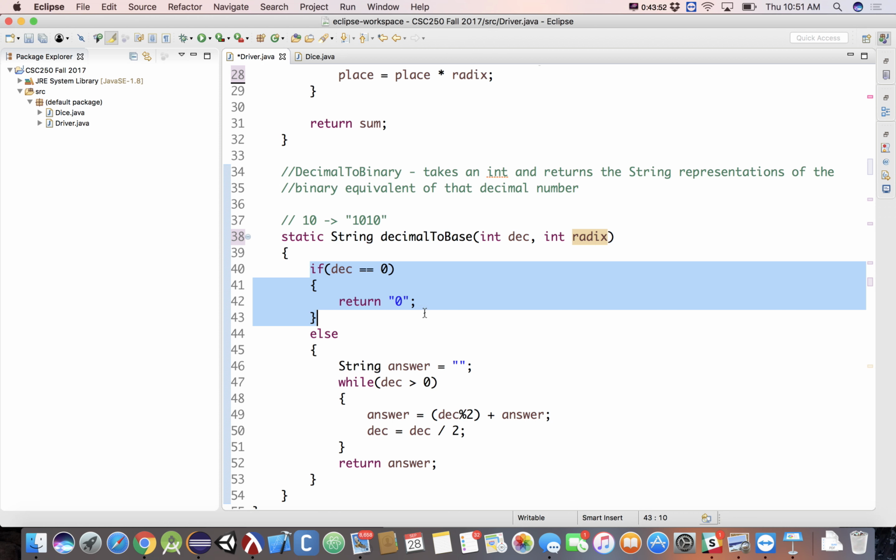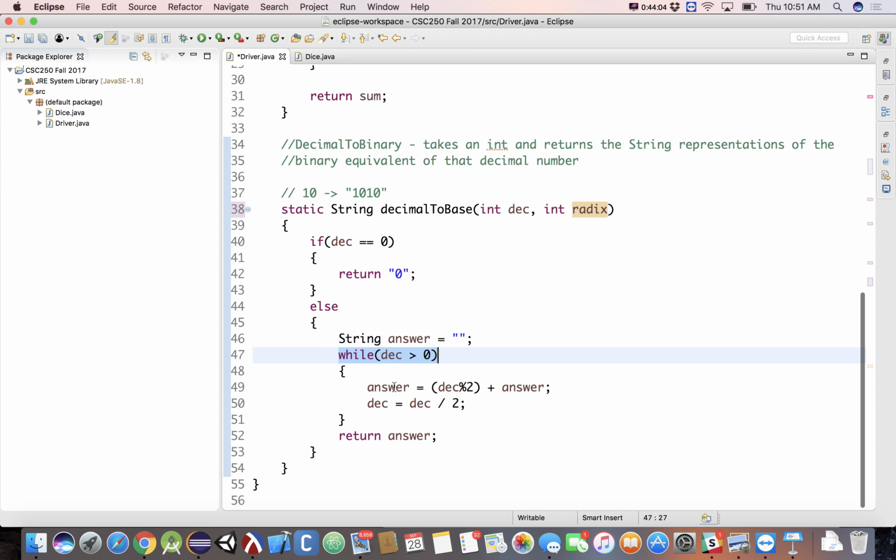I could still do this extra little check. If the decimal is 0, it doesn't matter what base you're talking about, the answer is 0. Otherwise, we'll start our answer off. We'll keep whittling it down as long as decimal is greater than 0. Each time through, we're going to mod it not by 2, but by our radix, and tack that onto our answer. And then we'll divide decimal by our radix.